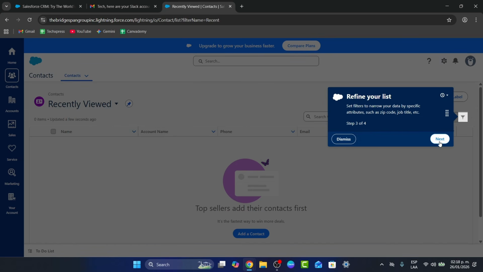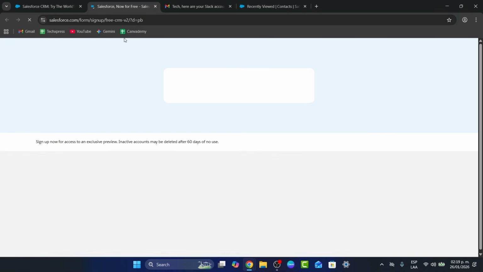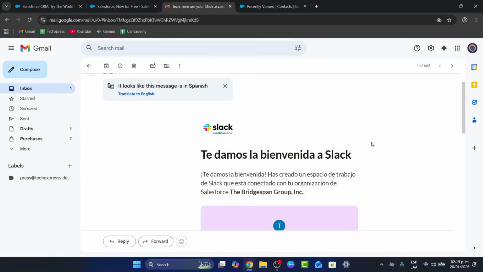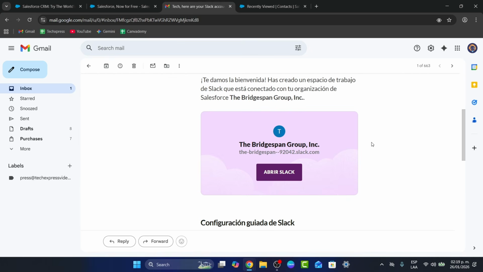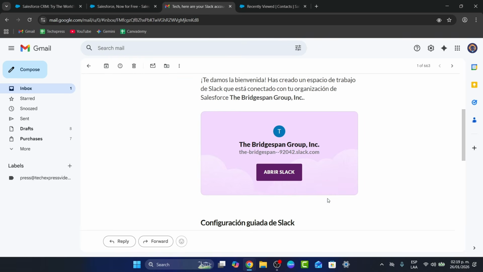When you are going to be creating your first Salesforce dashboard account, you're going to be going to Salesforce.com. Go for the option that says start for free. This will give you this form, which you need to fill in with the right information. It will give you a free verification on your email. When you enter the verification code, it will generate your own Salesforce dashboard, and automatically give you access to your new Slack workspace.